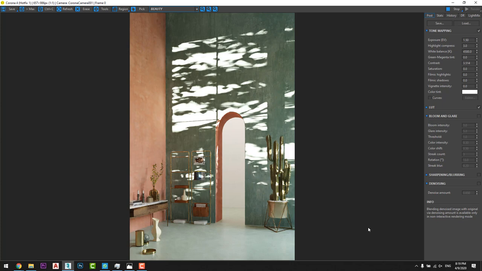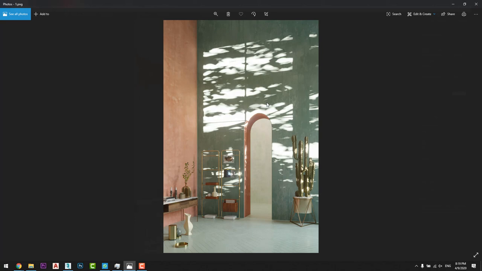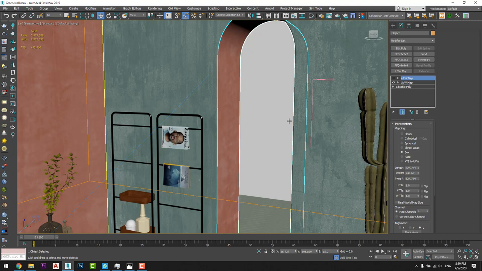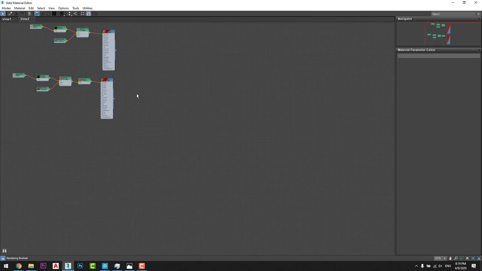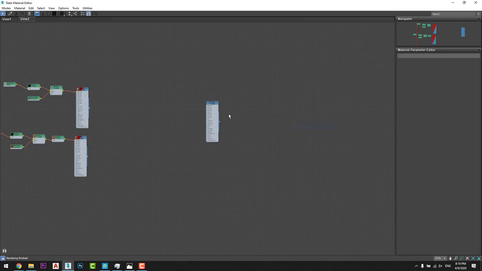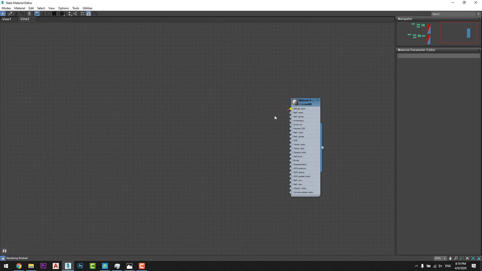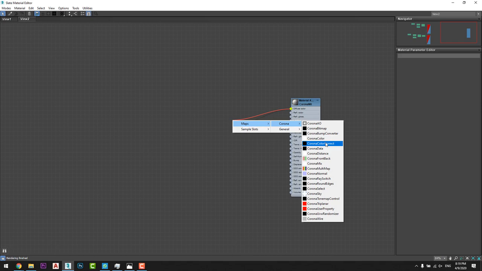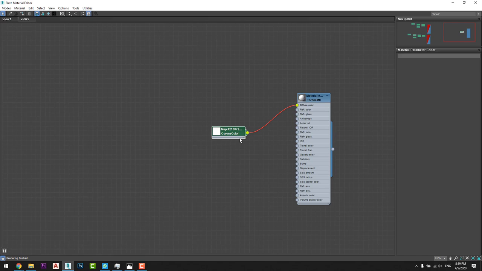And this, what we got from the sun, we added. Okay, and I think that's all. Let's make a fast review. Okay, first of all, we added a Corona material for the fuse. We gave it a Corona color. And we put a green color in it.